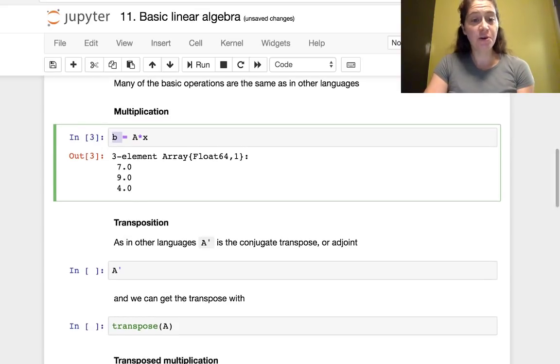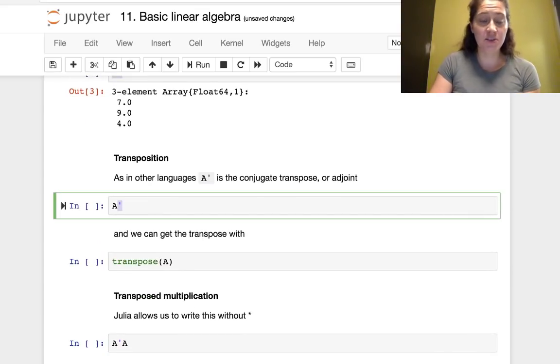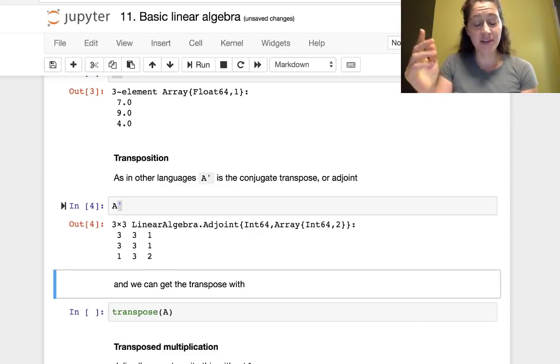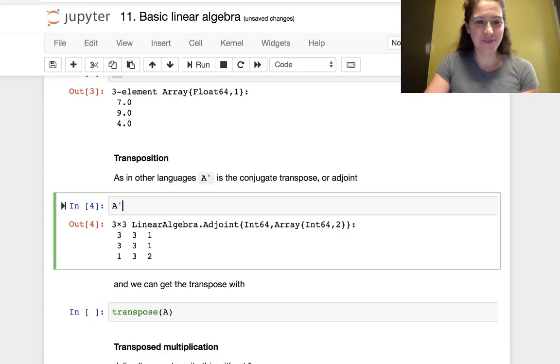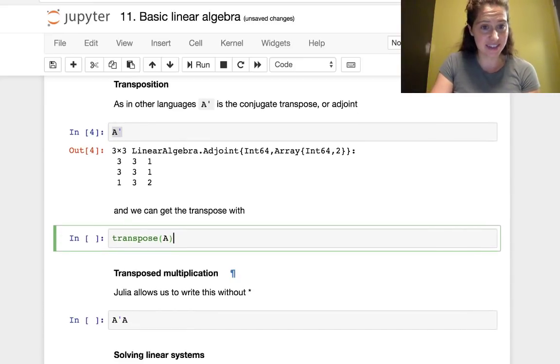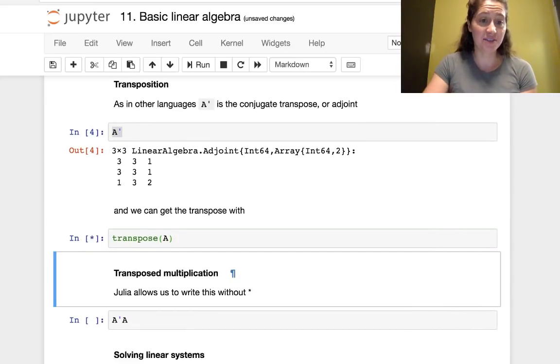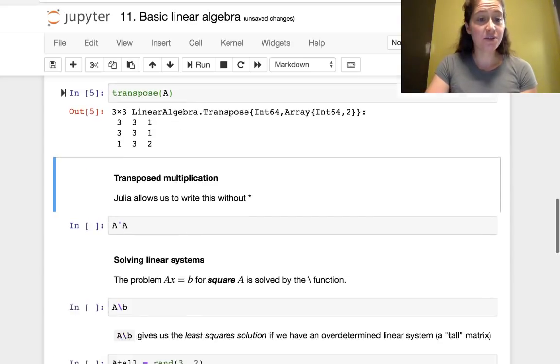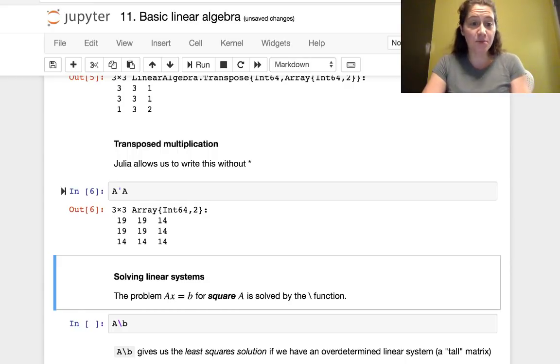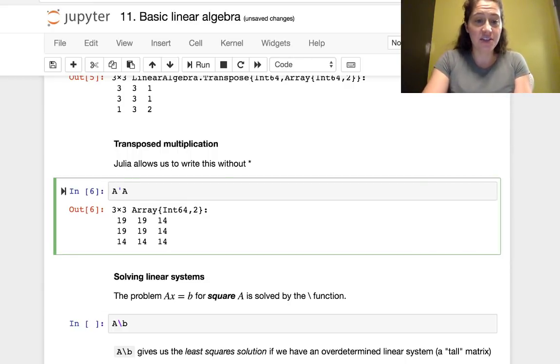If we want to transpose a matrix, we can get conjugate transposition by using an apostrophe. A apostrophe gives us the conjugate transpose of A. And if we want simply the transpose, which in this particular case, because I'm working with reals, is the same, I can use the transpose function. In Julia, we can do transpose multiplication without specifying that we're multiplying. So if I say A prime A, Julia understands that I want A prime times A. I don't explicitly need that multiplication operator there.